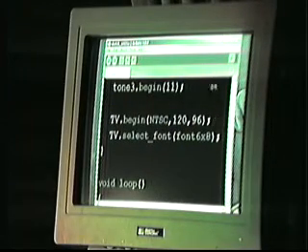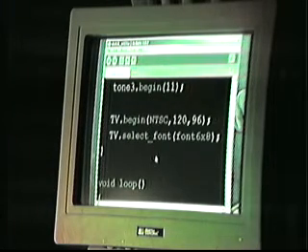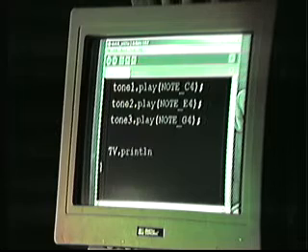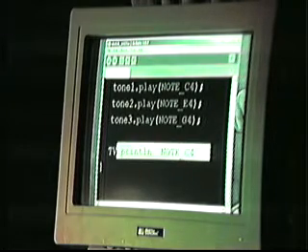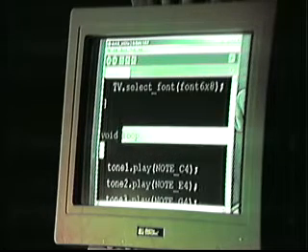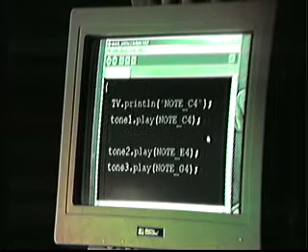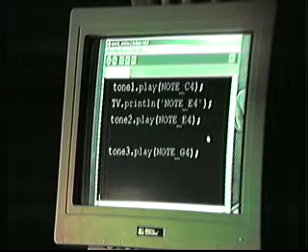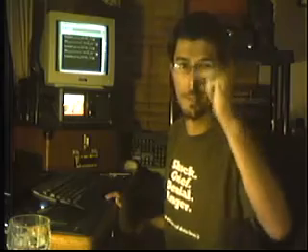Now that I have the select font ready to go, I'm going to go down to the loop and say TV.println note C4. I'm going to move this guy over on top of tone 1 right here. I'm going to do the same here for E4 and G4. So now what's going to happen is it's going to display as it changes.